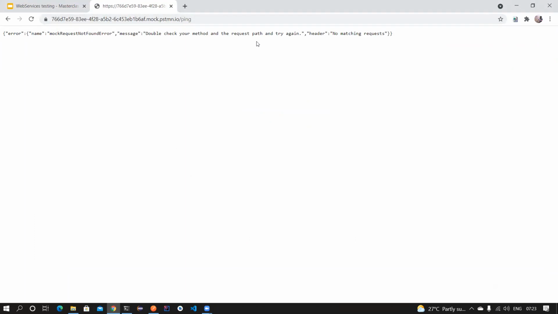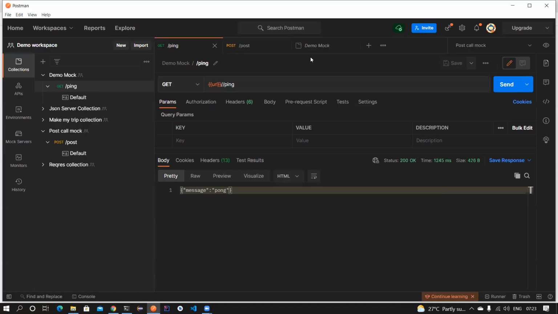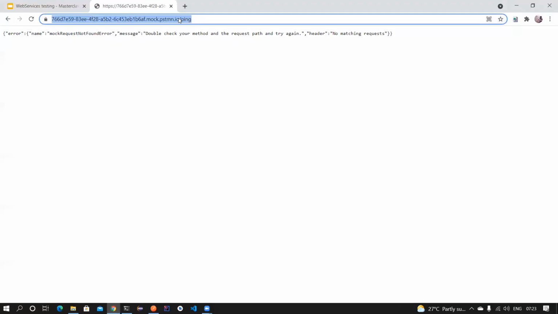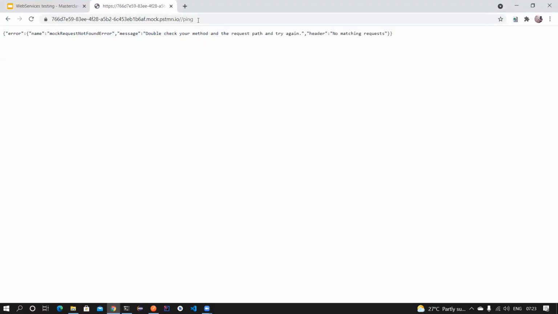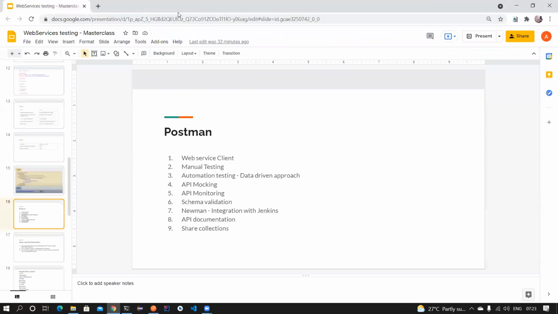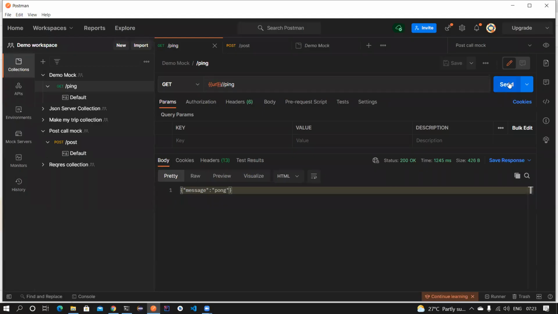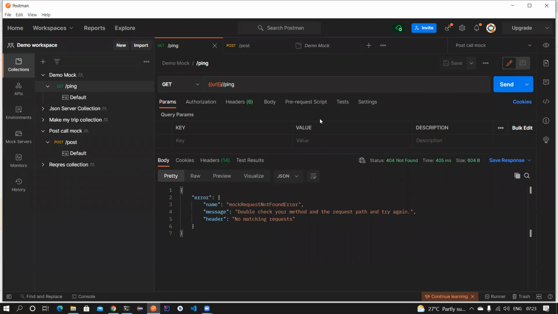Double check your method and the request path and try again. Maybe the method is not able to find it. Should work. It's showing a mock request not found error, but here it's working. Double check your method and the request path. Try again. No matching request.